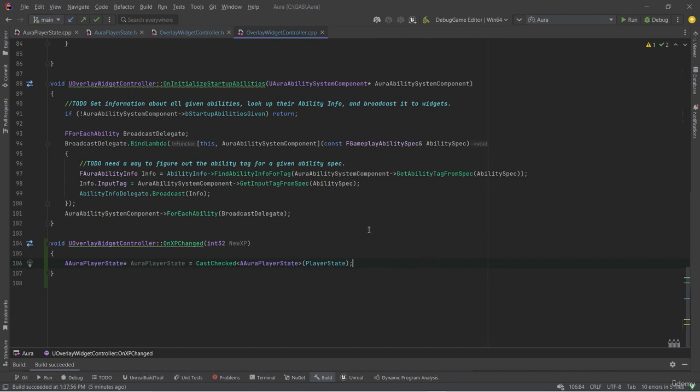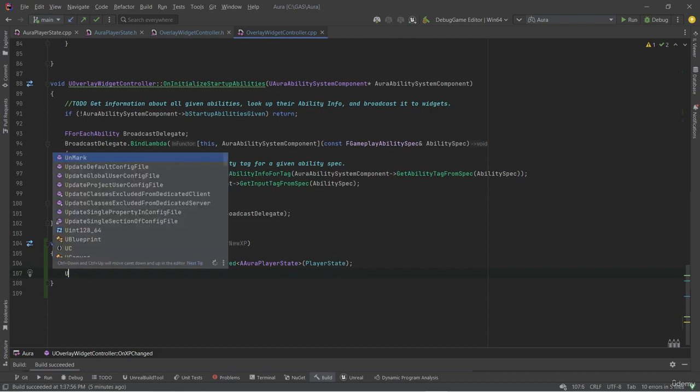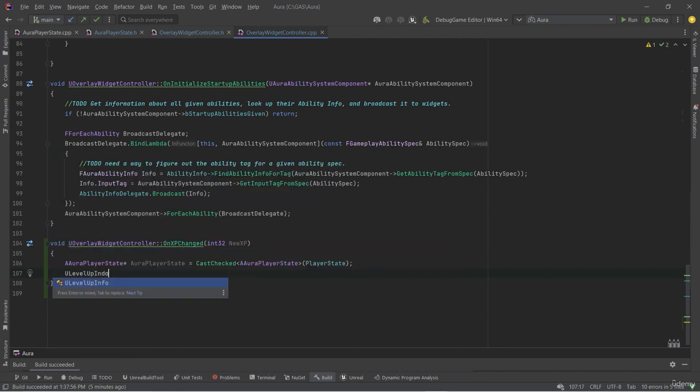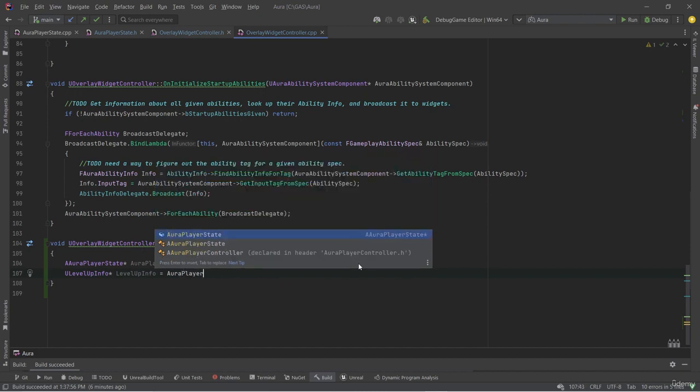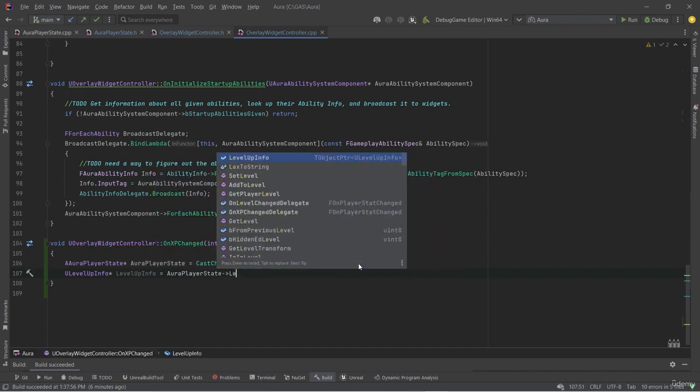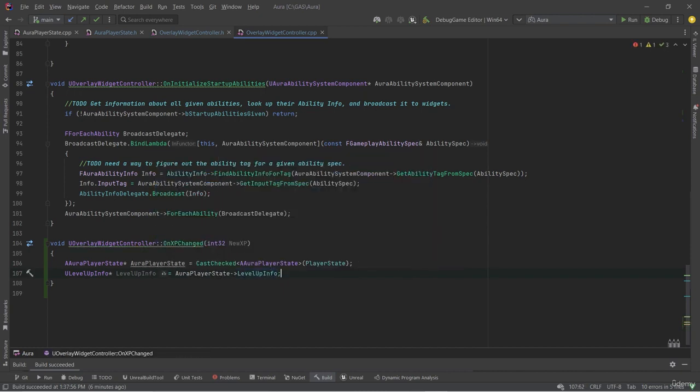So in onXPChanged, what exactly are we going to do here? Well, we need to get our level up info. So I'm just going to say ULevelUpInfo. We'll get a pointer to that. We'll call this LevelUpInfo, and we'll use our Aura player state and get that LevelUpInfo public variable.